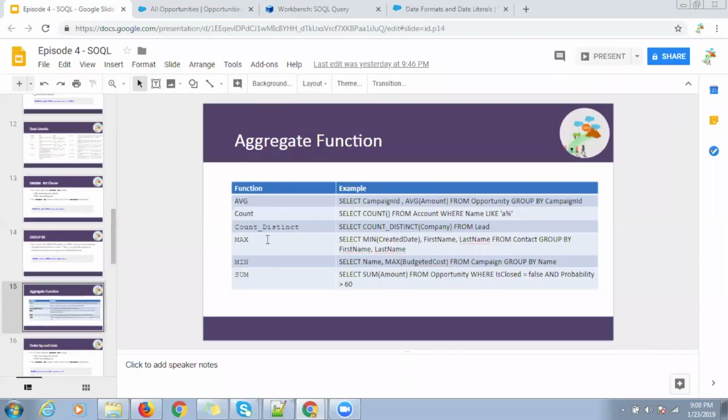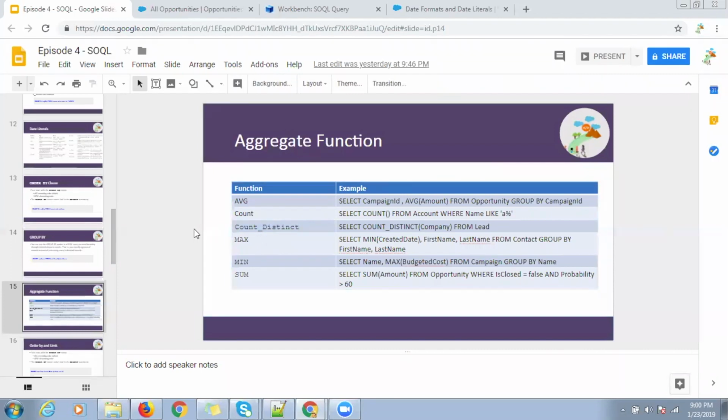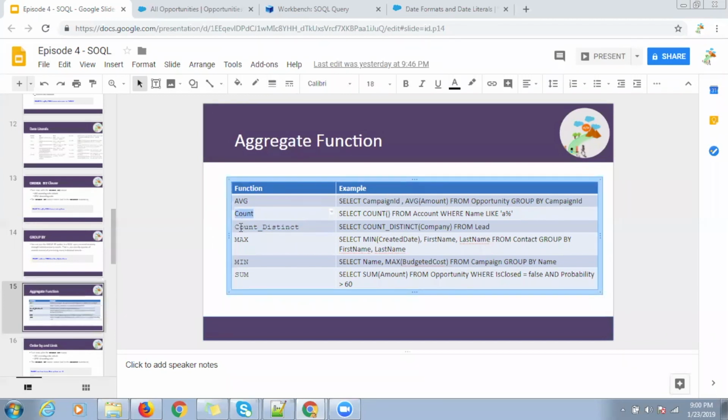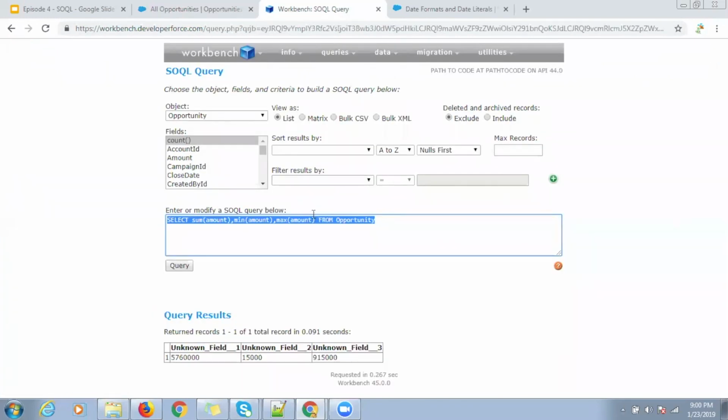Now come back here. There is something called count and count distinct. What does that mean? Count will give you the total number of records, and count distinct will only count the unique records. If there is any opportunity where the opportunity amount is duplicate, then it will not count that record as 2, it will count that as 1. Let's see what I mean to say.